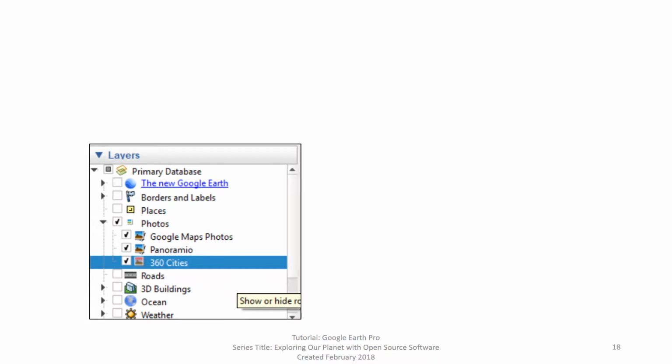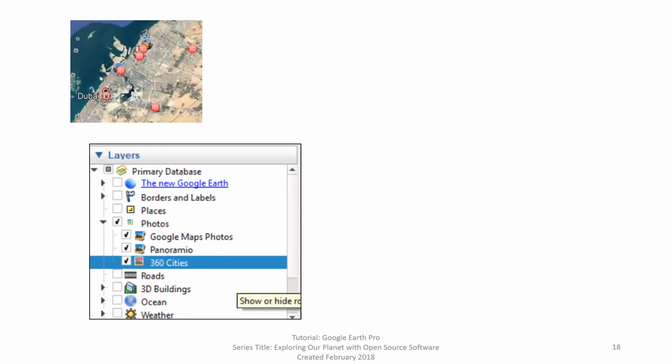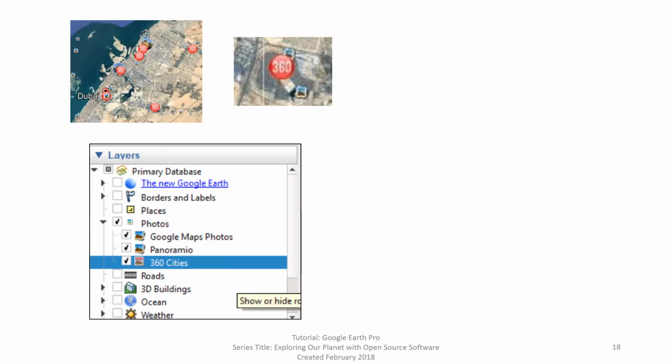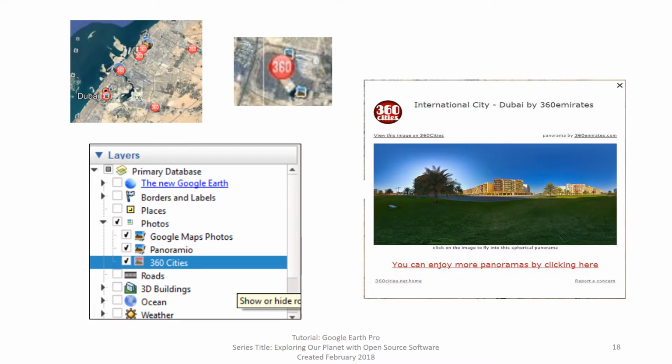All right, now let's go back to photos in the table of contents. We looked at Google Map photos. We're not going to look at Panorama. We'll just leave that one for now. You can explore that on your own. But let's look at 360 cities. Okay? 360 cities mean, you see all those little red circles that have 360 in it? Well, there's some additional information and some additional photos. Here's an example. I just clicked on one.